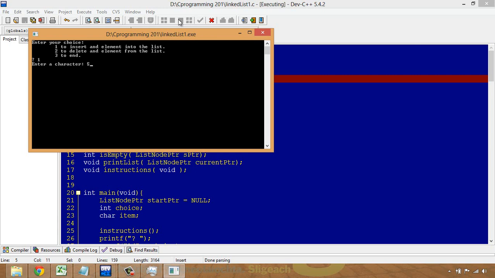So I'm going to enter the character S, and it's printed out the list for me now. It just said S is the only item in the list, and then it points to null. In other words, null is the end of the list. Now the little question mark has come up again. It wants me to enter another input. So do I want 1, 2 or 3? Do I want to insert or delete or to end?